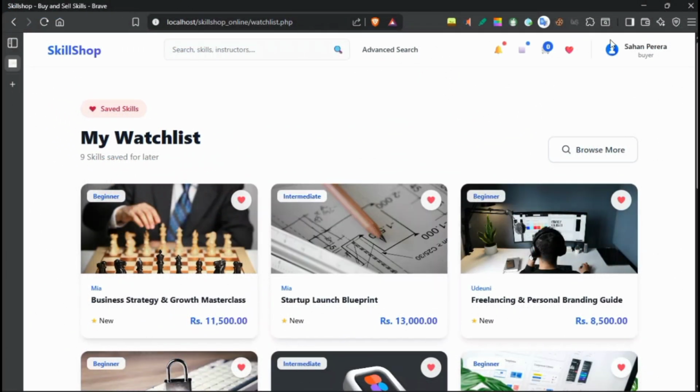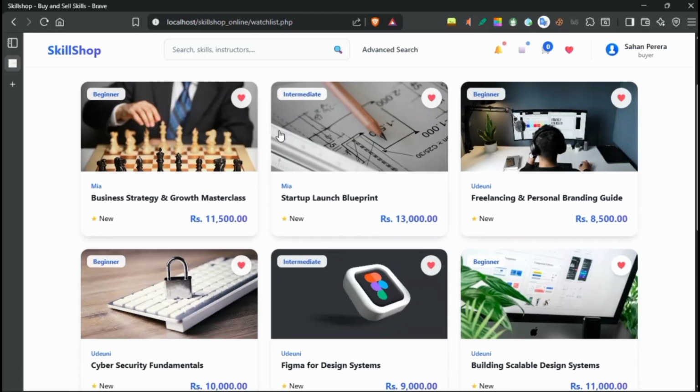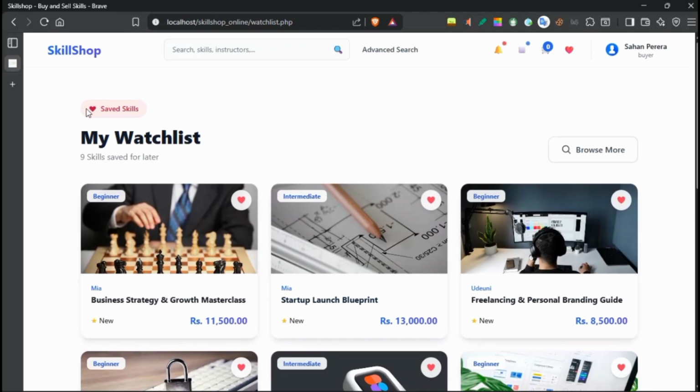So as you can see, I have logged in as a buyer, because only if you log in as a buyer can you see this watchlist. Sellers can't see this watchlist page. So in here first I have given a header title with the icon saved skills, so we can specify this is the watchlist page. Then here with the big title, making the title extra bold, we have my watchlist. Then below that we have given how many skills are saved here. So here I have added 9 skills saved for later.